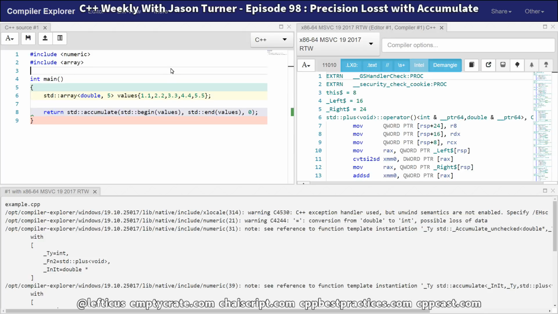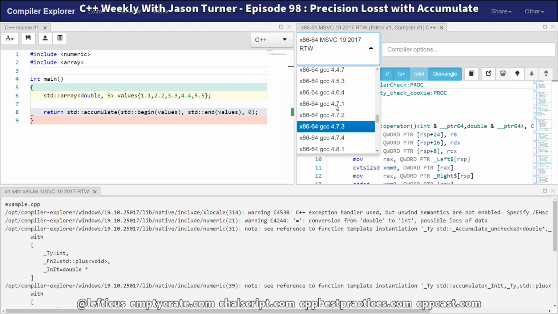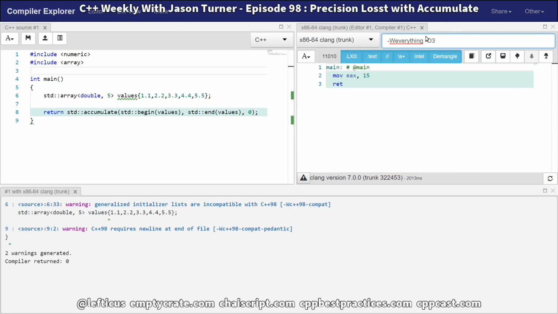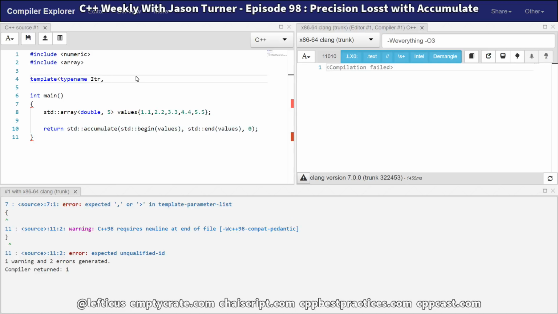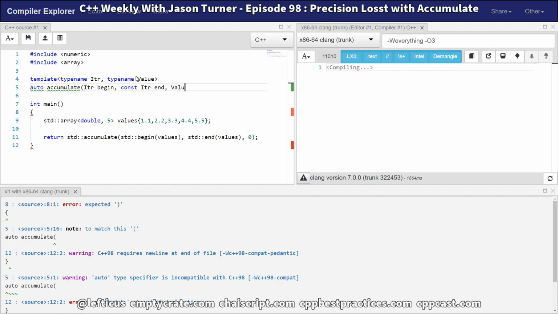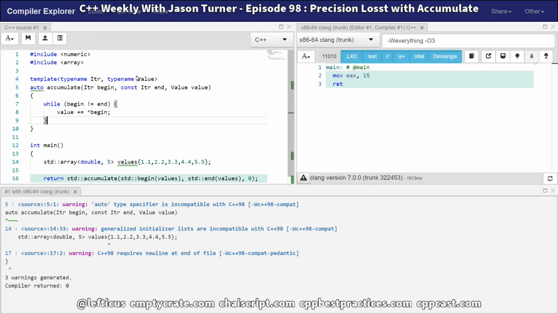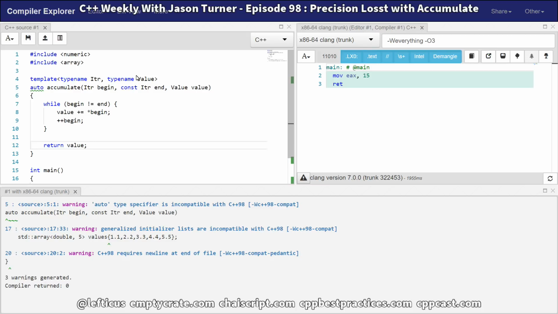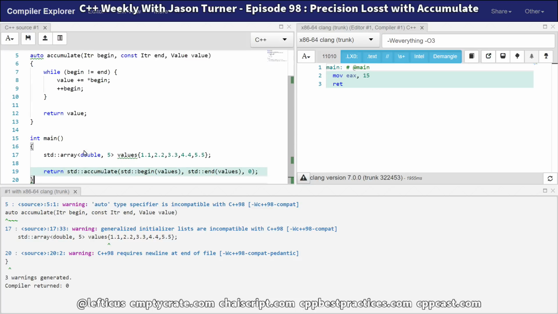Let's see if we can come to the root of what is going on. And to do that, we're going to go back to Clang. And I'm just going to go W everything O3. And we get this generalized initializer list not compatible with C++98. We don't really care about that. But we're going to try to implement our own standard accumulate right here. Now, this is about as straightforward as we could have possibly made it. We take our begin and end iterators, and we simply compare begin not equal to end, increment begin each time and dereference the begin iterator and sum that with our initial value and return our initial value. So let's switch from using standard accumulate to using our own accumulate and see what happens.